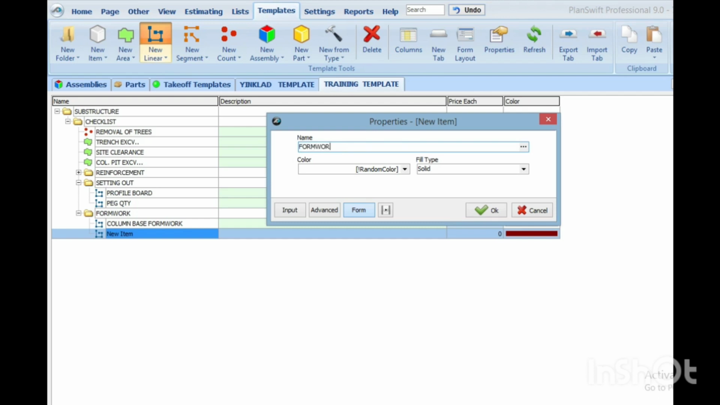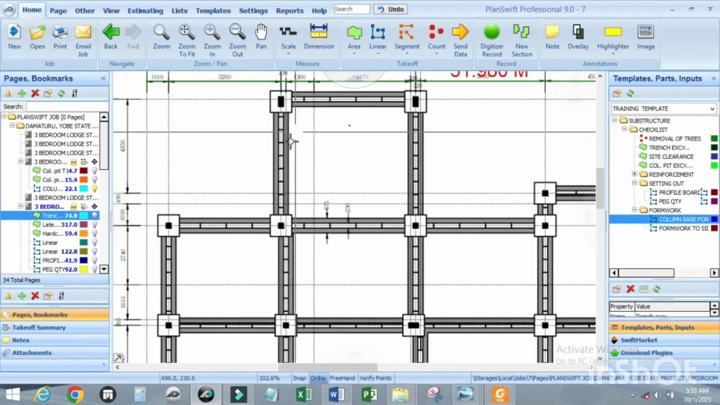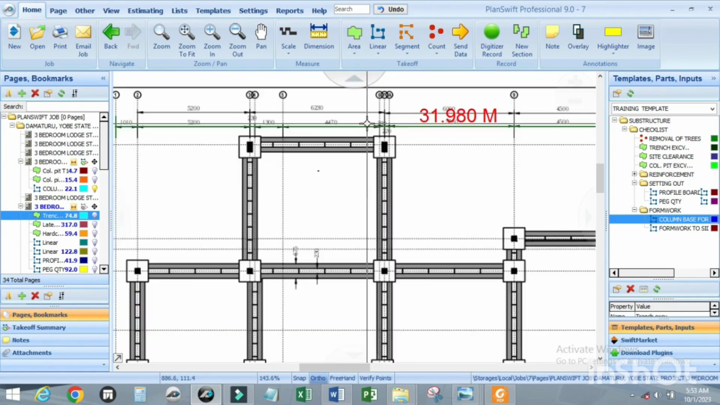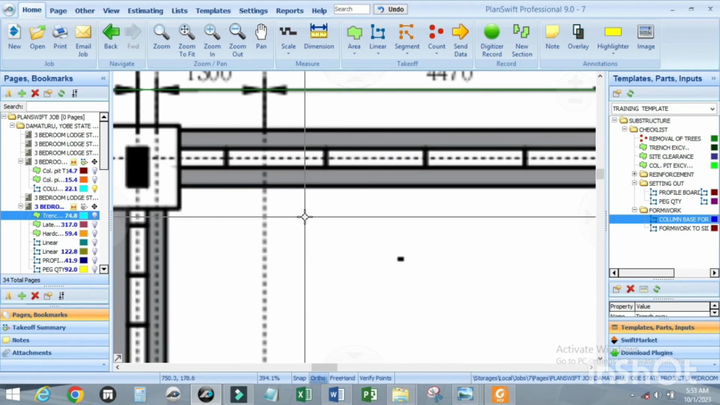So that will be formwork to side of oversite concrete. Yeah. Don't need anything other than just to click on OK. Come down to home. So now you have to trace the external wall, the external part of the external wall. This is the external wall, this is the external part, and this is the internal part of the external wall.